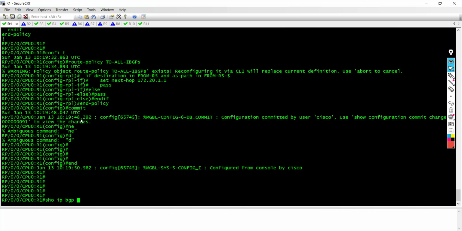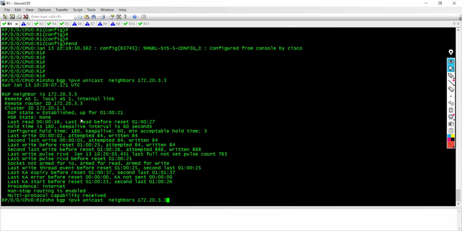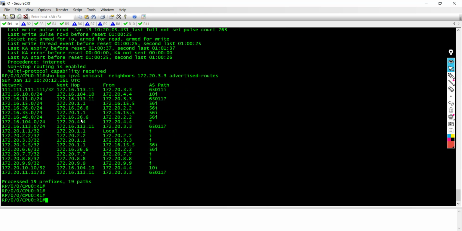show IP BGP for the neighbor. Okay, show BGP IPv4 unicast for the neighbor 172.20.3.3 advertised routes. Yeah, so that policy was, we have to be careful most times when we create our policies to ensure that if we are saying when some prefixes come, we're going to tag them, or we're going to set or reset their next hop, we also have to ensure that every other prefix that is coming in is permitted, because if we don't add the permit or pass for the other prefixes, it's only going to apply to those prefixes that we are learning.